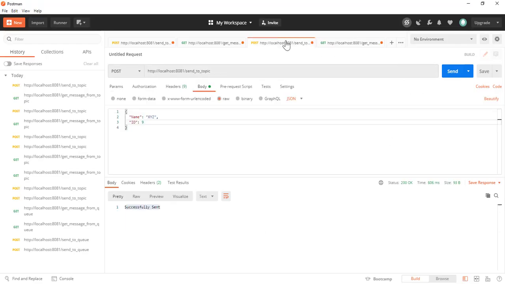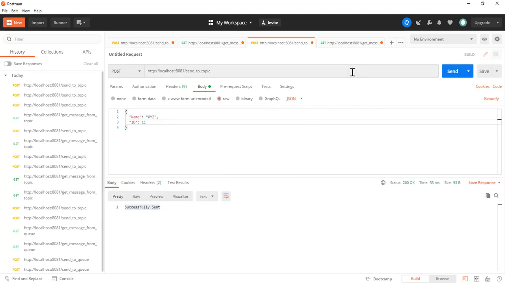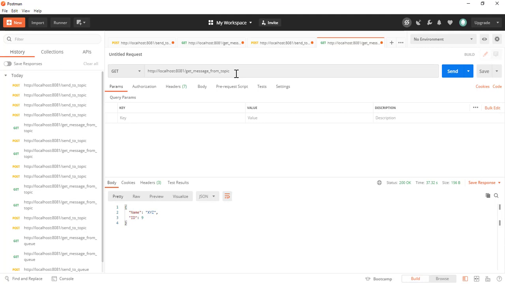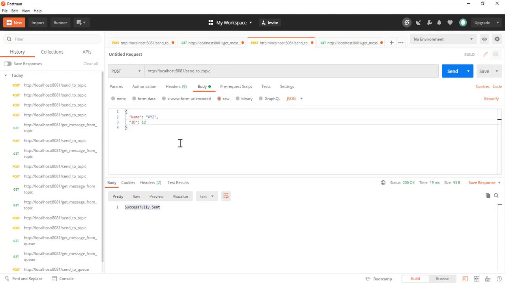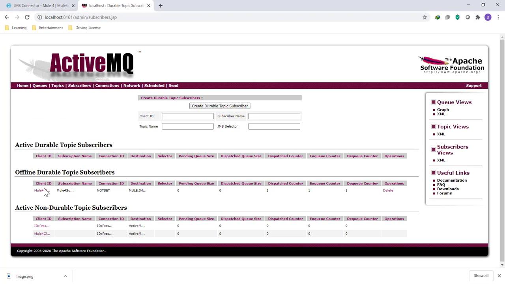Now what I will do is push multiple messages when the subscriber is offline. So this one successfully sent, this one successfully sent, and also this one successfully sent, right? So now the question is, if I try to get the messages from the topic through the subscription, will I get all these messages, with ID 9, 10, 11 and 12? Will I get that? The answer is yes, because the subscriber is a durable subscriber, right?